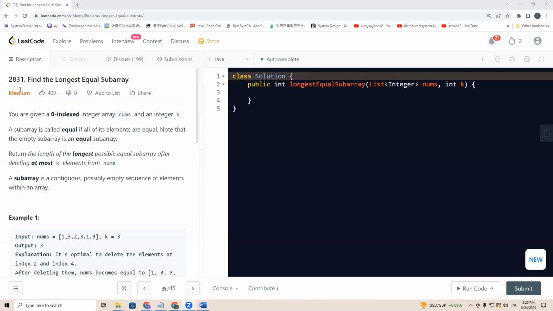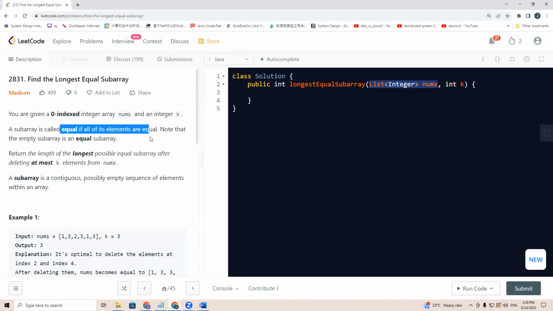Let's go to LeetCode 2831, Find the Longest Equal Subarray. For this question, it gives us a list of integers nums and an integer k. You can delete at most k elements from nums; find the longest possible equal subarray. So what is this equal? It means that all of the elements are equal, right?